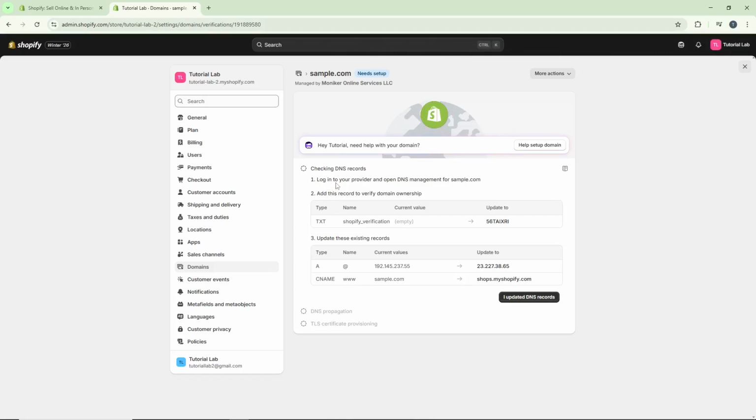First is checking DNS records, which ensures your domain is properly configured. Second, you'll need to log in to your domain provider and open DNS management for your domain. This is typically done through your registrar's website, like GoDaddy, Namecheap, or whoever you purchased your domain from. Third, you'll be asked to add a specific record to verify domain ownership. Shopify provides the exact details you need to input.